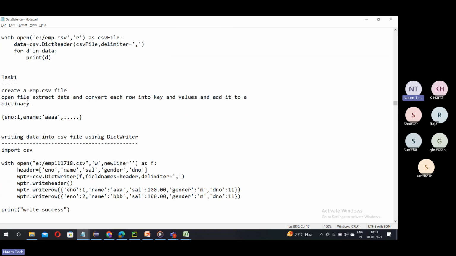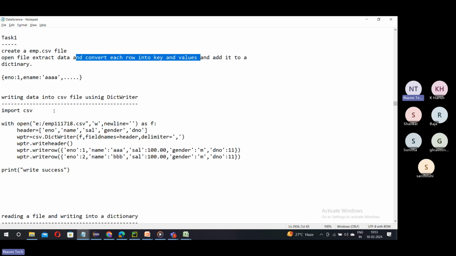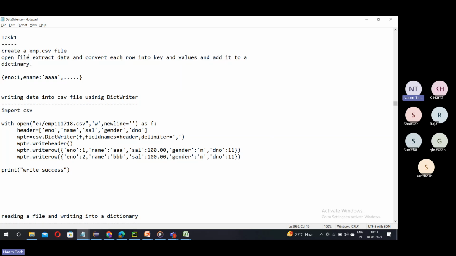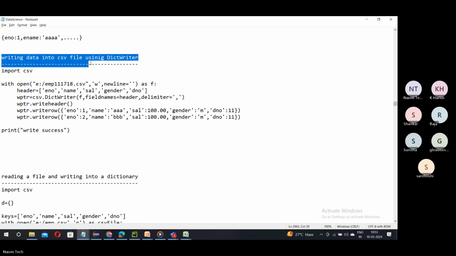So now we are testing dict writer. Create an emp.csv file, open the file, extract data, convert each row into key and value pairs, and add it to a dictionary. Okay, this is a different thing. We are not doing this here; this is directly writing. This is some task I gave to the previous batch. We'll do this again. First, focus on this.